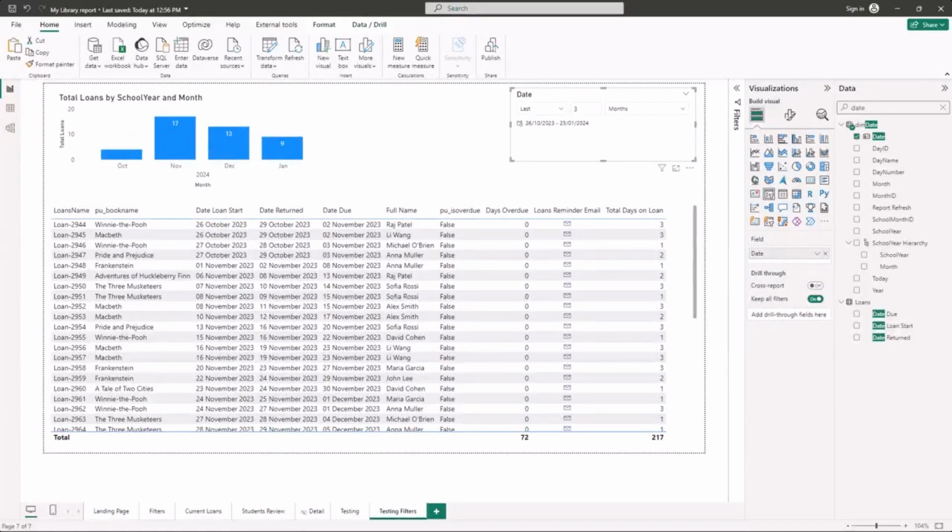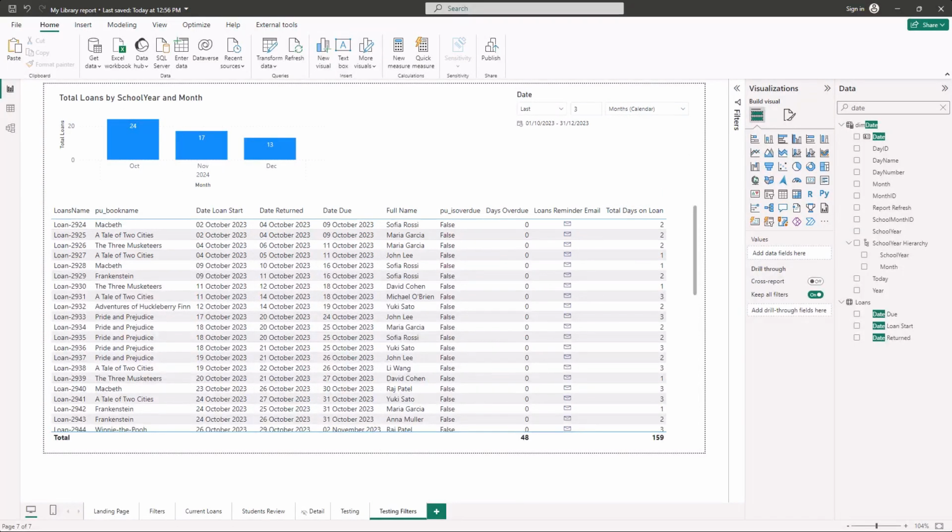Note that it's slightly more than 3 months, and that's because it's looking at today's date. We can change that by selecting 3 months and then a calendar. And this tells us about the previous 3 months because January isn't yet complete.